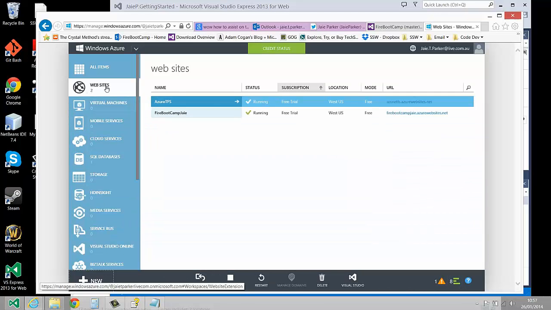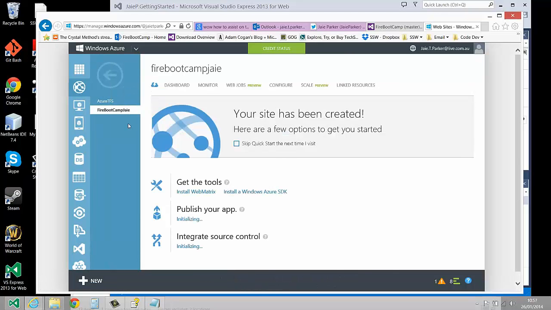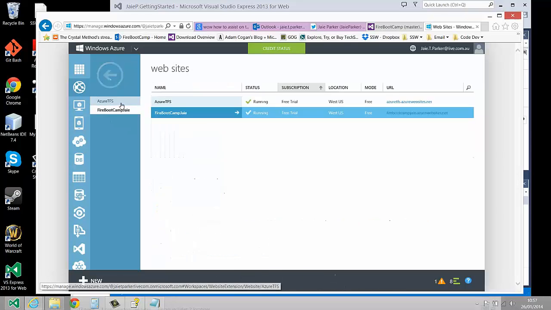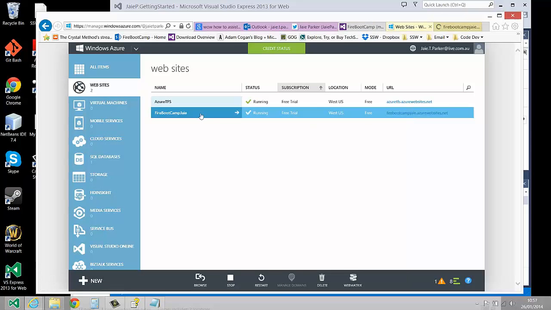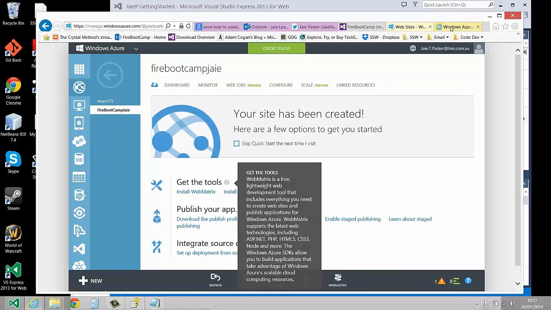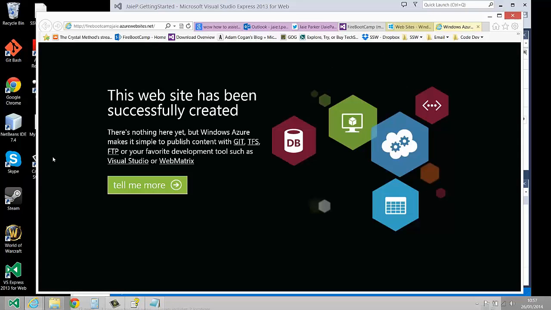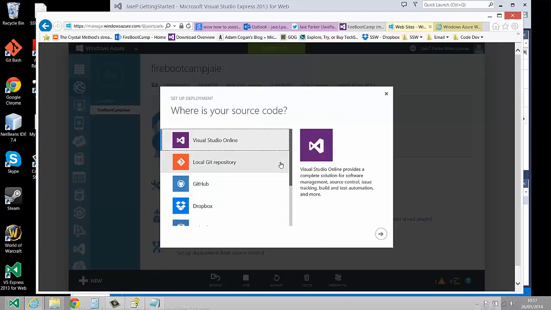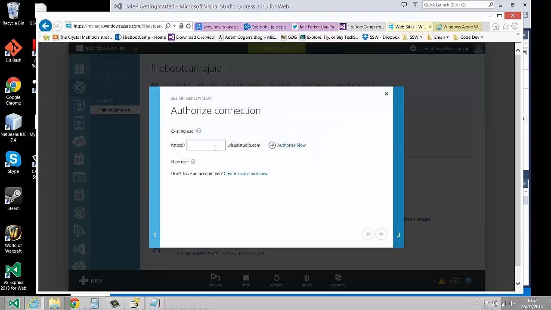Now I've done that through the website panel, and I've just created that website. I'll show you, it's a blank website to start with. While that's loading, you can see this is what Azure gives you straight out of the box. Now I want to integrate source control, so we're going to set up deployment from source control. I'm using my Visual Studio Online account, mine is Jai Parker. Once again, I'm going to authorize that.